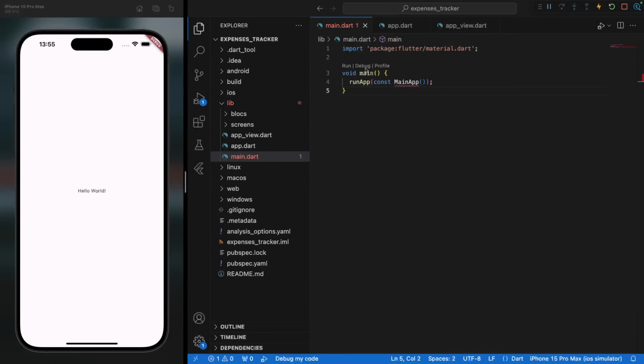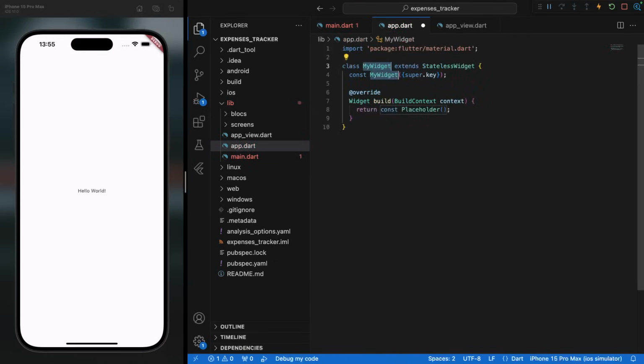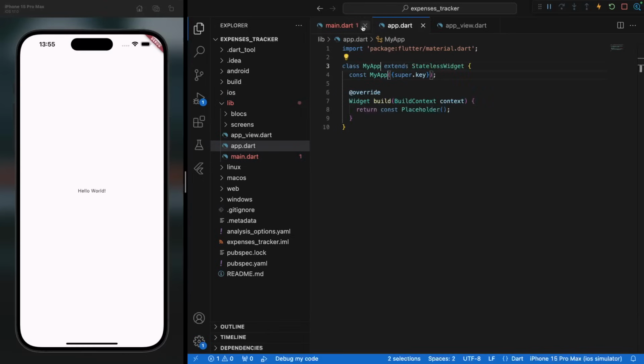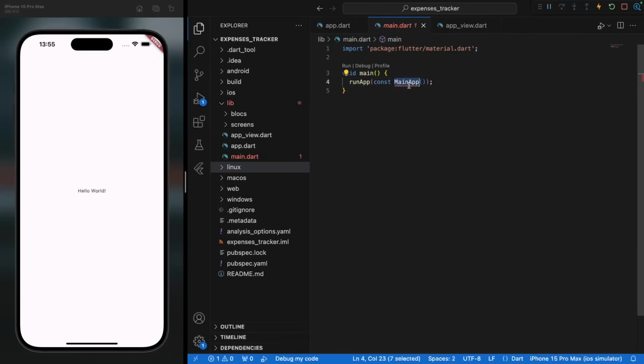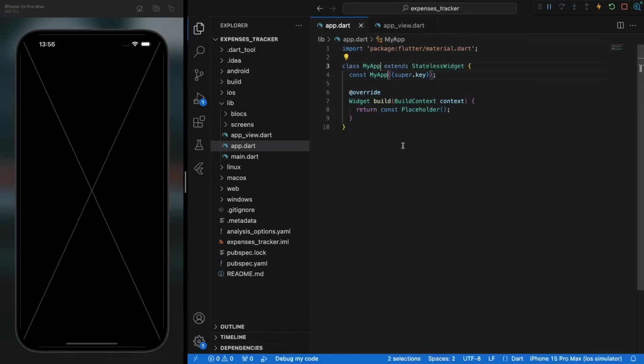Now let's go into the app.dart and create a stateless widget that we are going to call MyApp. Okay, I can save that. Go back to the main.dart and import. It's not going to let us do that because, of course, in the main.dart file, instead of MainApp, we're just going to call MyApp. Save that thing. Okay, and refresh everything. Perfect. So we can leave the main.dart file alone for now.